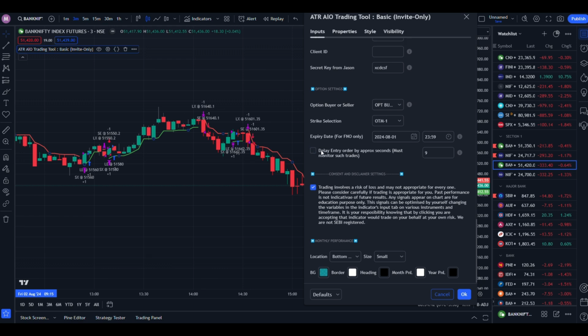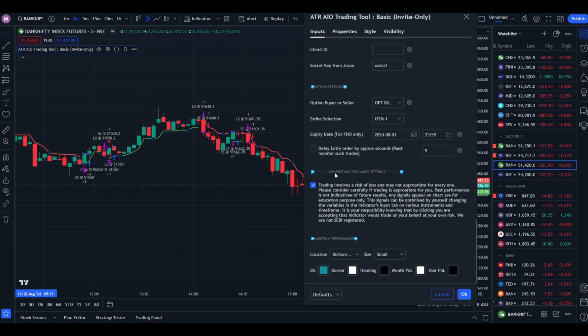This part is the consent and disclaimer settings. It's saying that trading involves a risk of loss and may not be appropriate for everyone. Please consider carefully if trading is appropriate for you. Past performance is not indicative of future results. Any signals that appear on the chart are for education purposes only. These signals can be optimized by yourself by changing the variables in the indicator's input tab on various instruments and time frames. It is your responsibility, knowing that by clicking you are accepting that the indicator would trade on your behalf at your own risk. We are not SEBI registered.